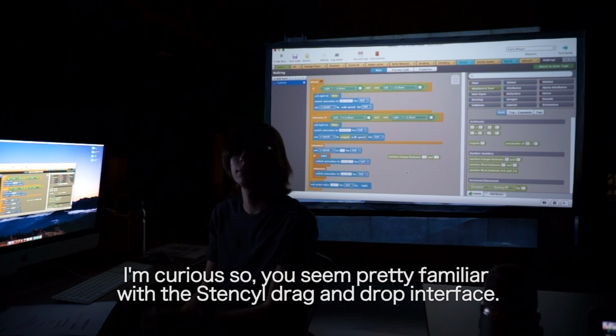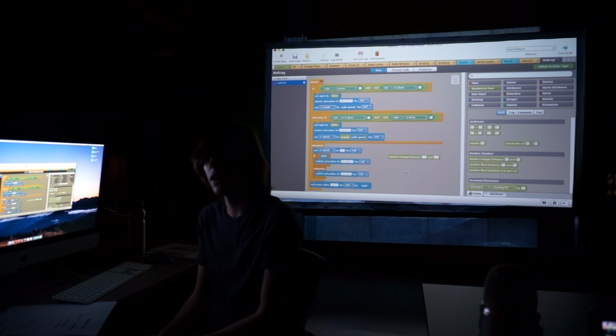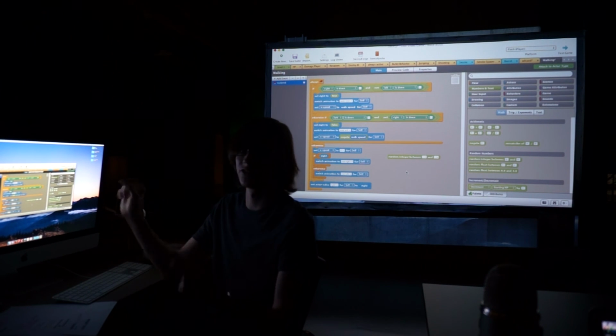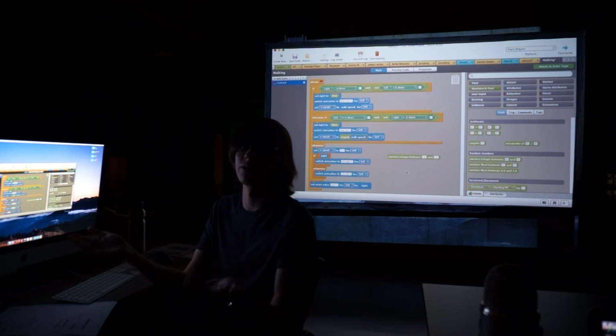I'm curious, you seem pretty familiar with the Stencyl drag and drop kind of interface. Do you know any programming languages? Yeah, I can code a little bit. I started out six years ago when I started using Stencyl. It was exclusively design mode, the visual programming. But over the past few years, I've messed around with Haxe and done some stuff in Unity. And sometimes I do code behaviors.